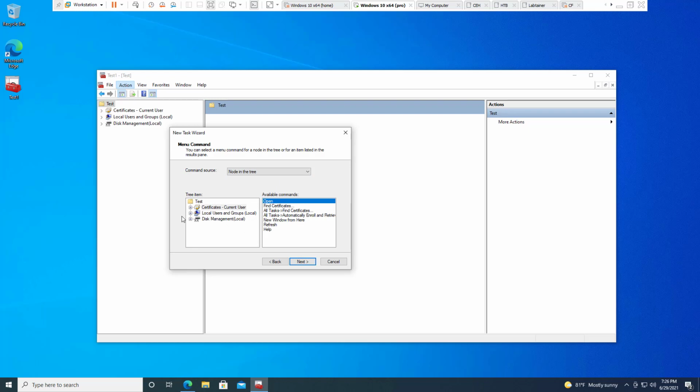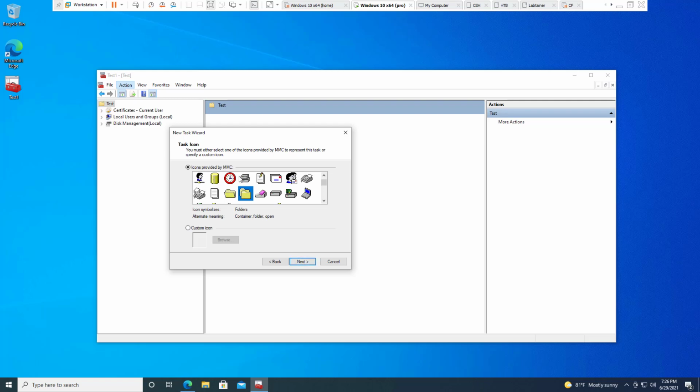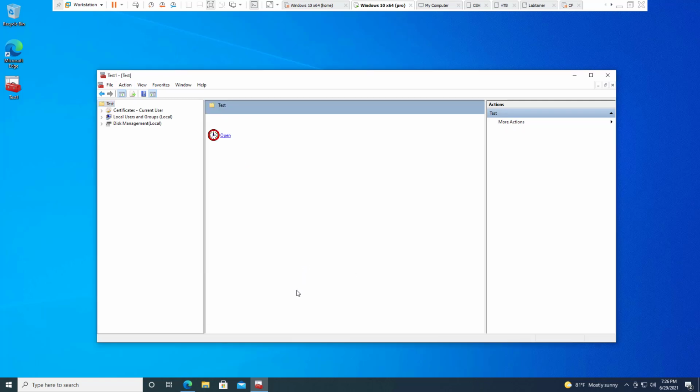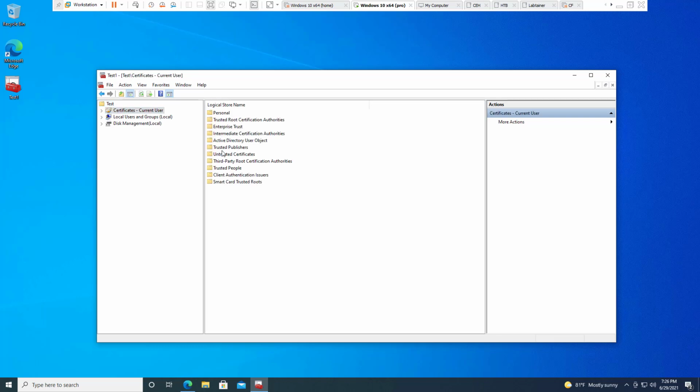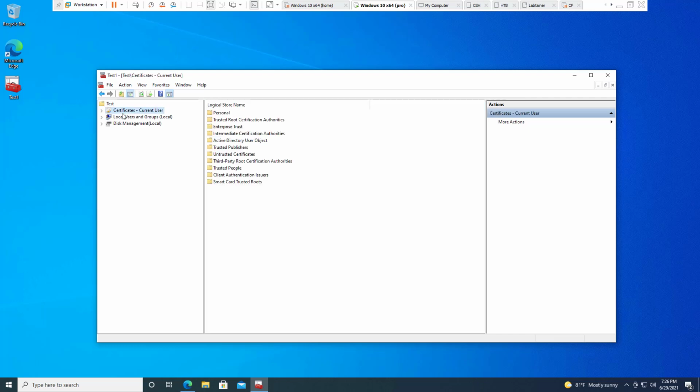What I'm going to do is when I go to this, I will go and do open, and I will set an icon. So you can actually build this out so that you have something similar to control panel. And when you click on open, we set it so that it was going to be opening our certificate.